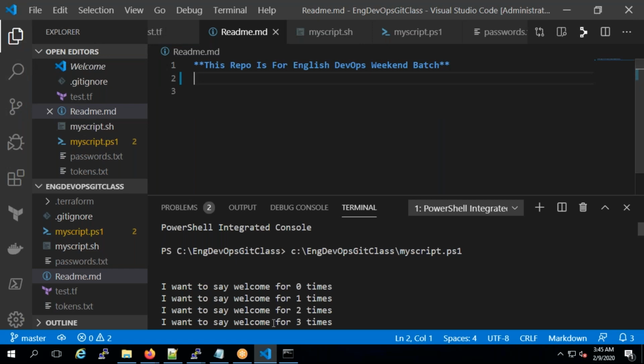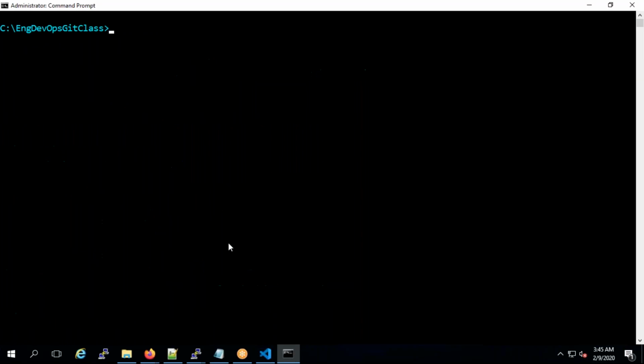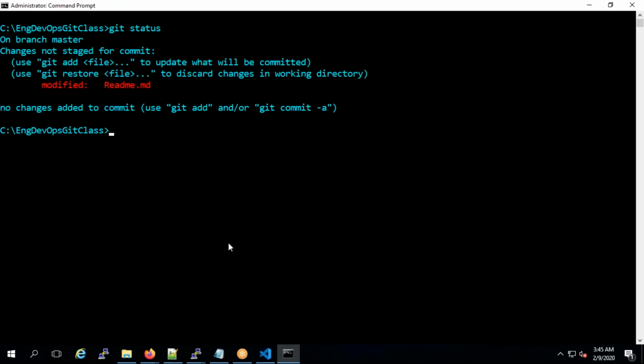Ctrl+S, save it. Now I'm going to come here and say git status. Now the change happened in only one file. Again git add dot, git commit -m removed ugly line in readme.